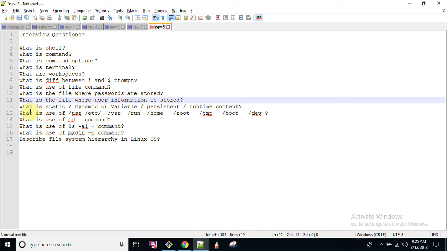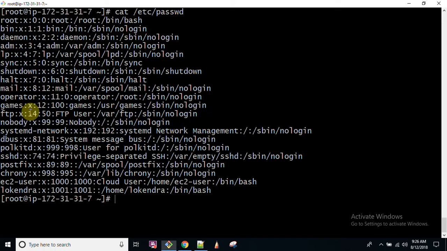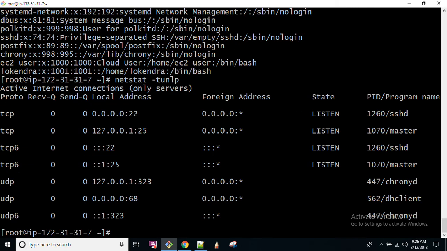For example, if you run the command netstat -tunlp, by default your SSH is configured and working on port 22, so that is your static content. If you want, you can change it and run it on any other port, and after that you can start accessing it. So it is that simple. It means you can change your static content as well, but by default it is not changeable. By default it is running on port 22, but if you want, you can change it to some different port as well. I have already explained this within one video. If you have not yet watched that, you can go through it.